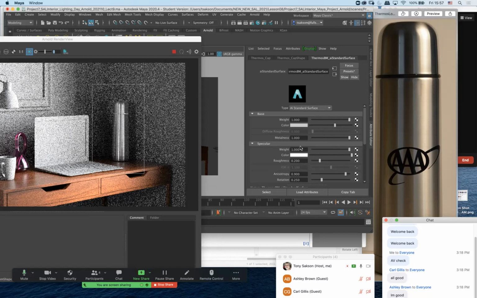Now, if I wanted to make this kind of bluish, I could plug hue into my base color and my specular. Plug a little bit in there to get this. But I'm just using this silver one. All right, so let's crank up the roughness.